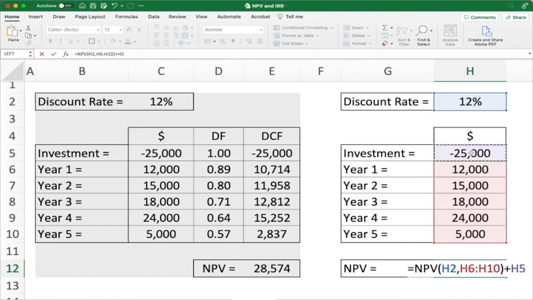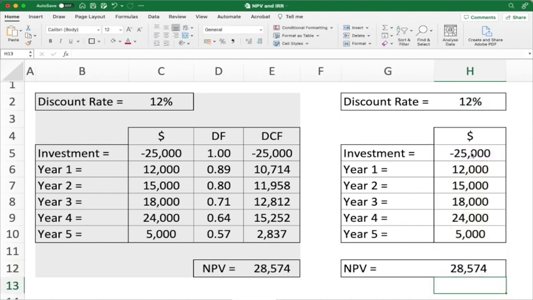Be careful: if we have introduced the investment here as a positive number, then we have to subtract the value. So let's have a look what it gives, and we find 28,574, which is in fact the same as we found in the previous exercise.